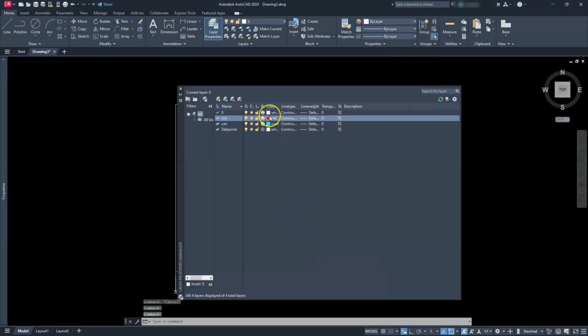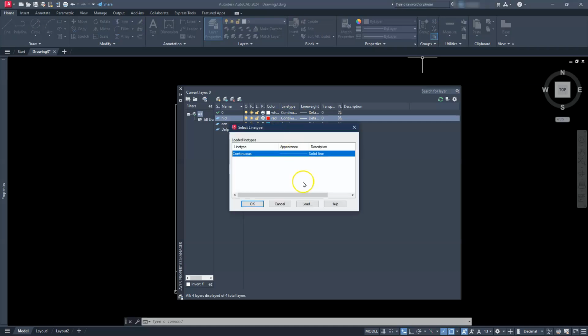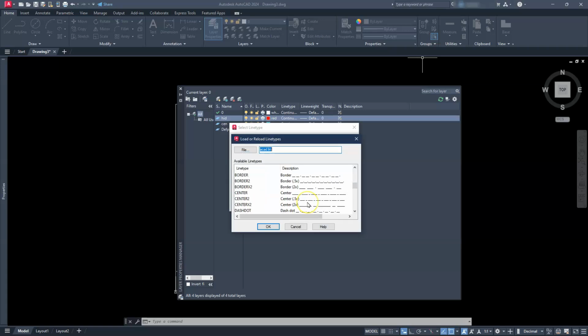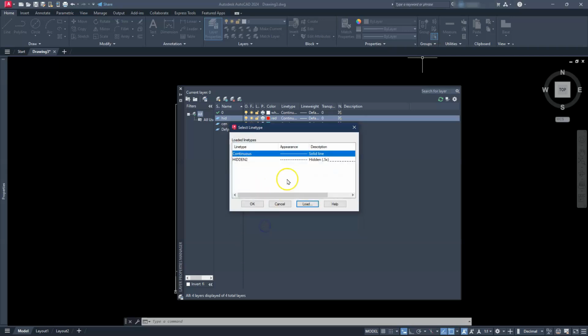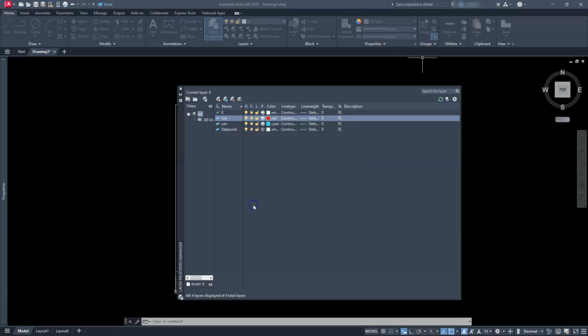Let's escape out of this. Underneath these two, the next thing I need to do is change the line type. So the hidden one is highlighted. I'm going to select the word continuous here, go to load, scroll down till I find hidden. The one that I'm going to choose is the hidden 2x. I'm sorry, the 0.5x, so the hidden 2. Hit OK, and then select it here, hit OK.